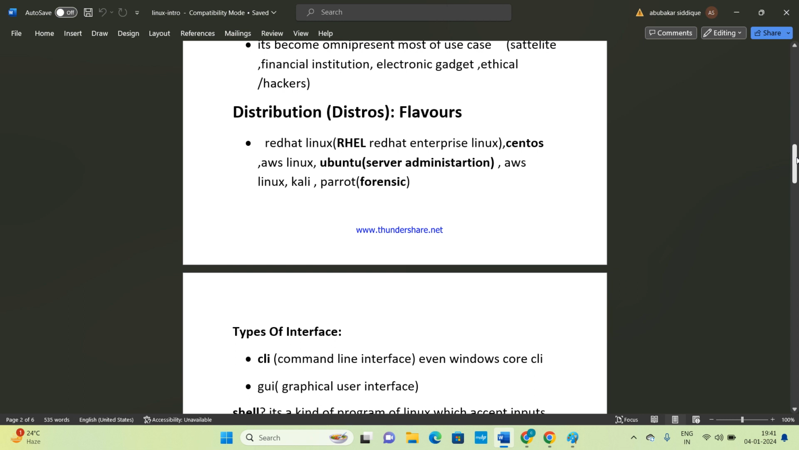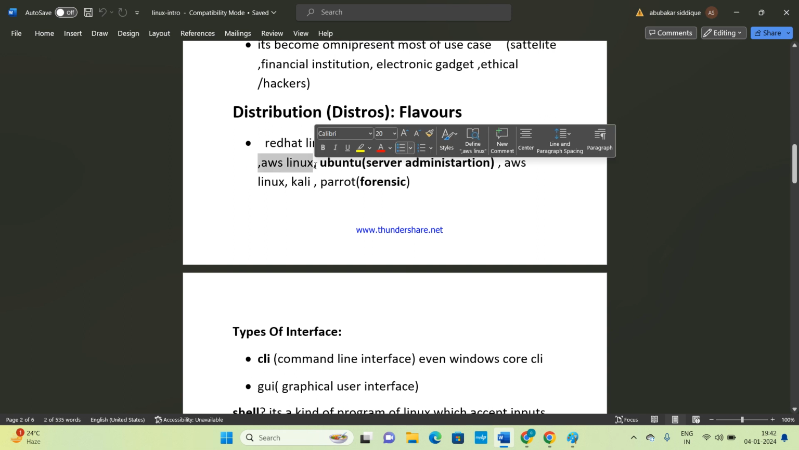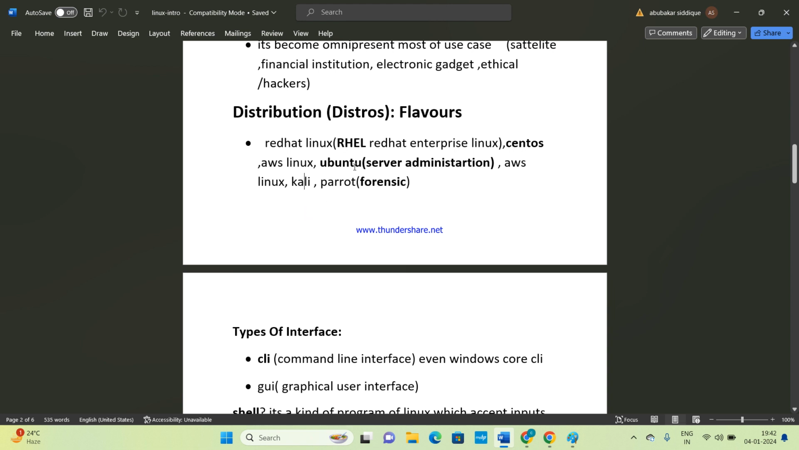Now, distros of Linux. Distros are basically the types of Linux. So how many types of Linux are there? There are many types of Linux, but these are the leading ones: Red Hat Linux, CentOS Linux, AWS Linux, which we are going to use now, Ubuntu, Kali, and Parrot. These are the distros of Linux, that is, types or flavors of Linux.